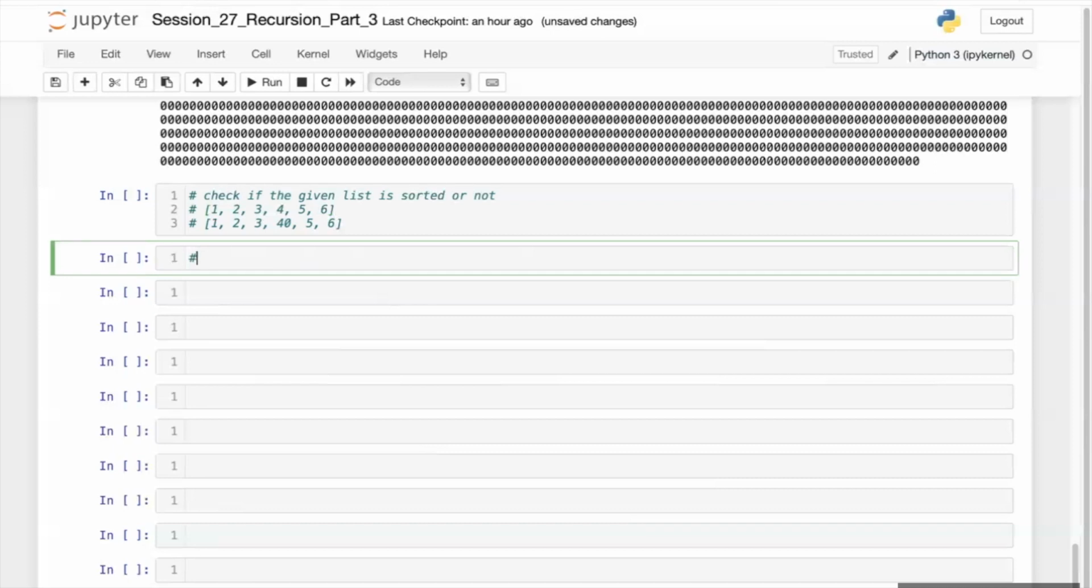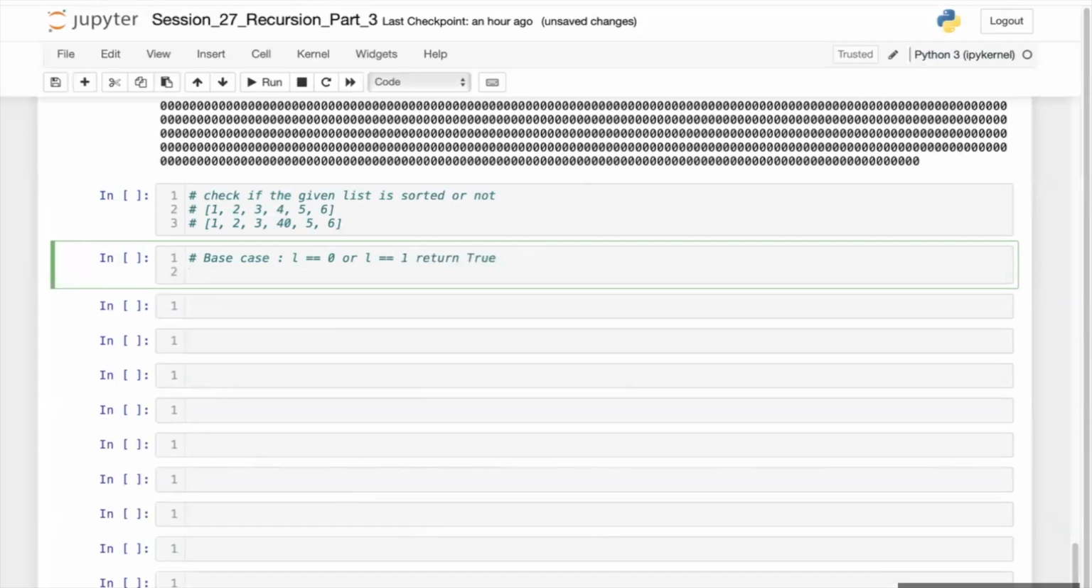Let's first talk about the base case. The base case is L, where L means size. If L is equal to 0 or L is equal to 1, it will return true, because by default it is sorted.